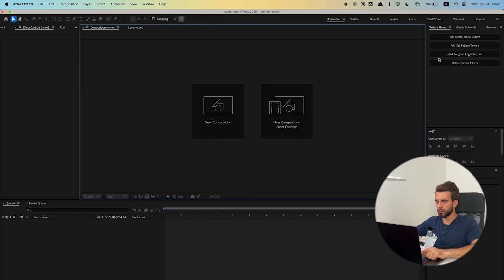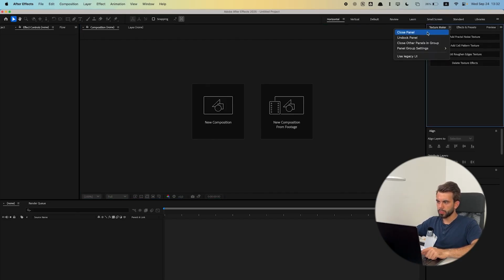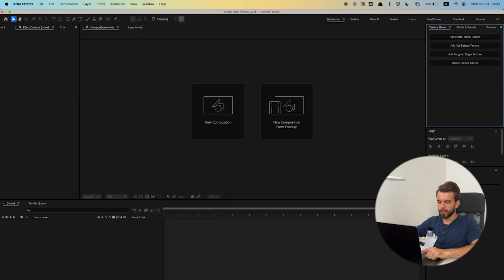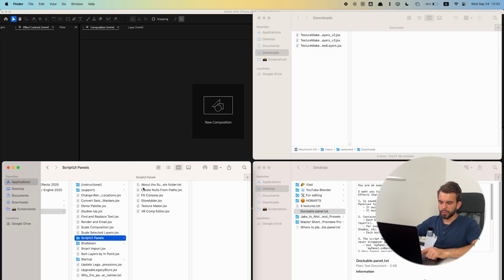And then let's say you want to get rid of that, just close the panel over here, and if you want it to disappear from the Window menu, just go ahead and get it out of the ScriptUI Panels folder, and you'd be good to go.